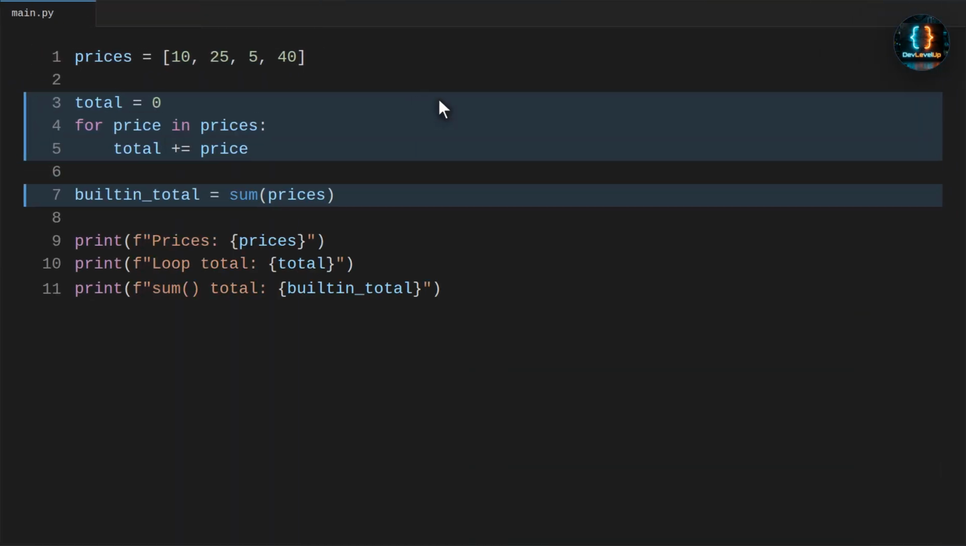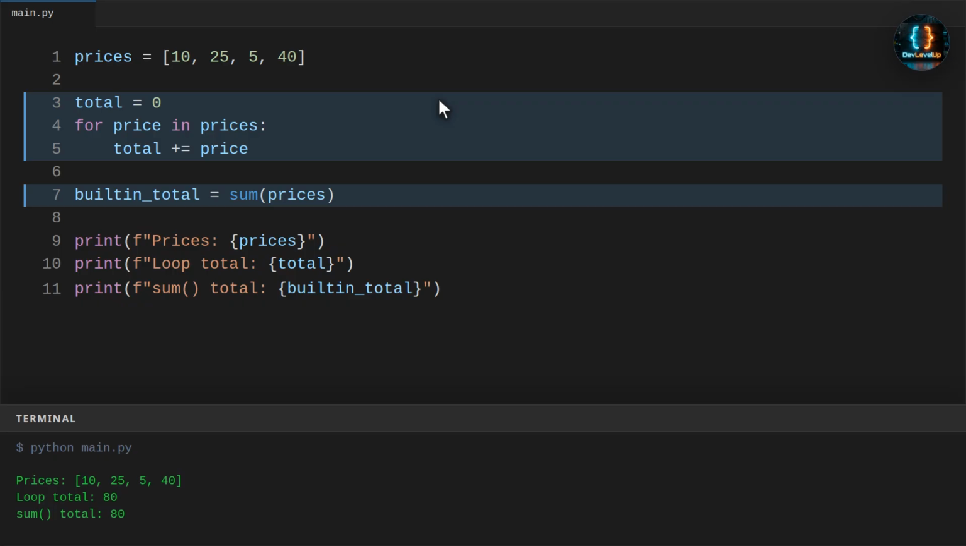In real apps, list sums appear in carts, reports, invoices, and analytics. Here we write the interview version first. Start with total equal to 0, loop through every price, and add it to the running total. Then we compare it with Python's built-in sum function. Now we run the script and check that both approaches produce the same number.